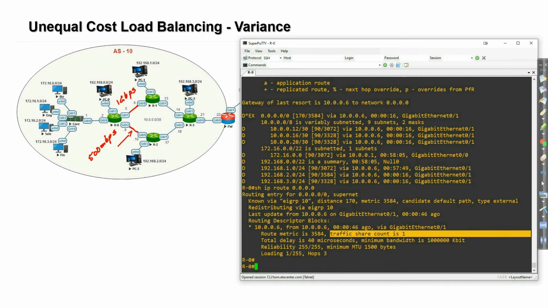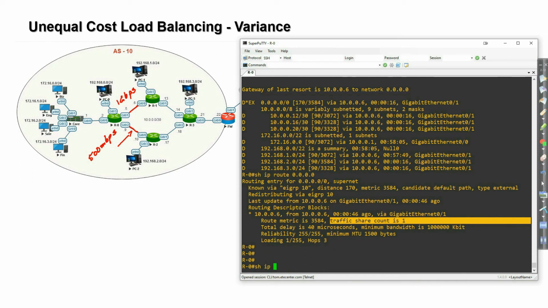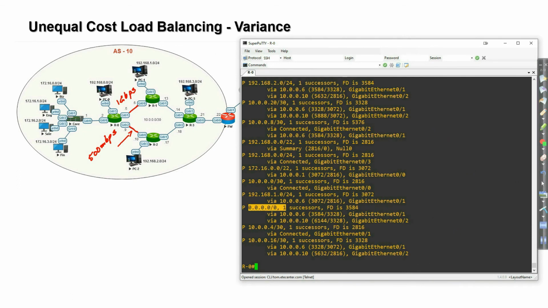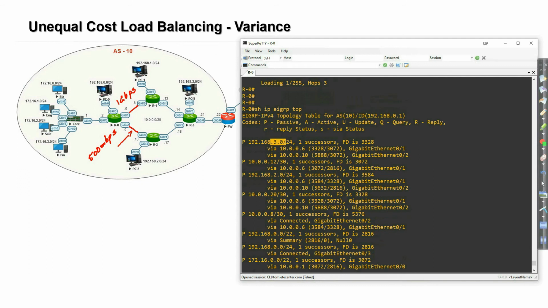Let's take a look at the topology table. And you can see here for the default route only one successor. Feasible distance is 3,584, which is router 1. And we have a feasible successor or backup route via router 2, and the metric is 6,144. Let's scroll up to take a look at the 3.0 network. Only one successor. Metric is 3,328, where the feasible successor is via router 2 at 5,888.